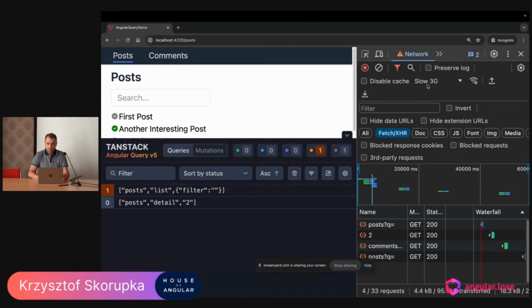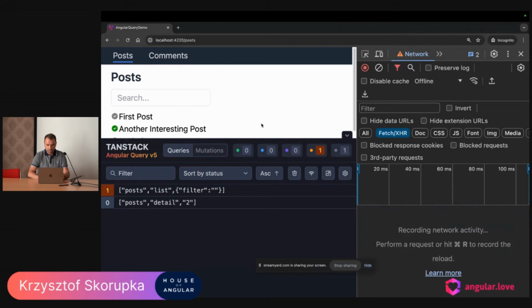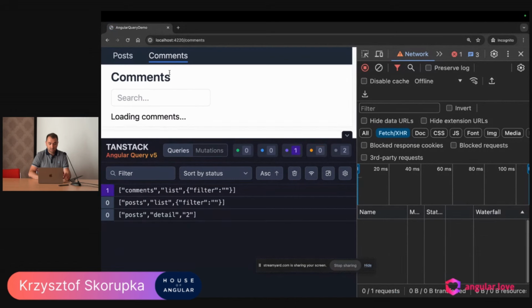Another thing we can show is the offline mode. So if we switch to comments now, let me clear the network tab. I will switch to comments. You will see this query is paused at this moment and no request is fired. As I told you, it monitors the network state for you as well. And when I switch back to the online state, they get fetched immediately.